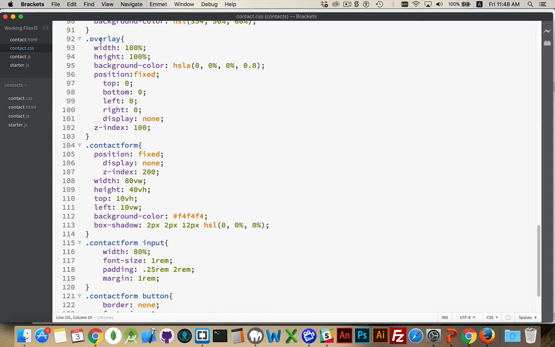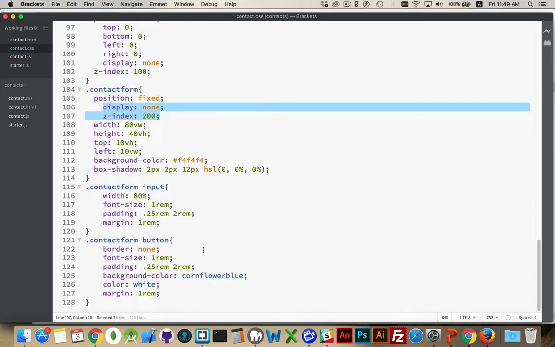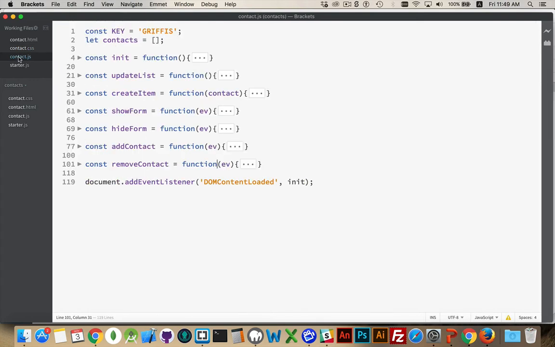Inside the CSS, the overlay, I added a little bit here at the bottom. For the contact form, I added a couple of default properties here. I made sure that the z-index here was lower than the z-index here. And then I put in some styles for the inputs and the buttons that were in the form. So that is the only CSS that I've added from what I brought from CodePen.